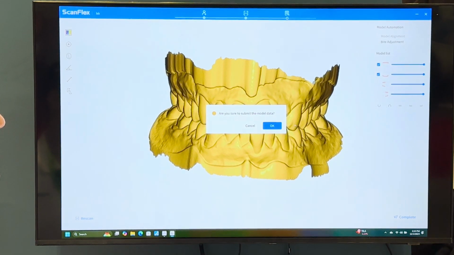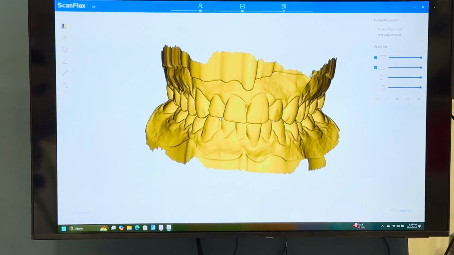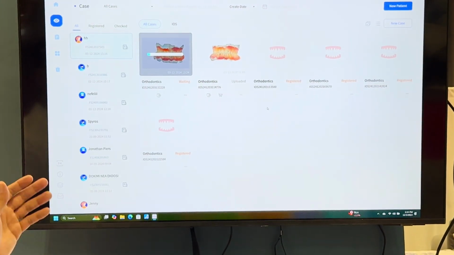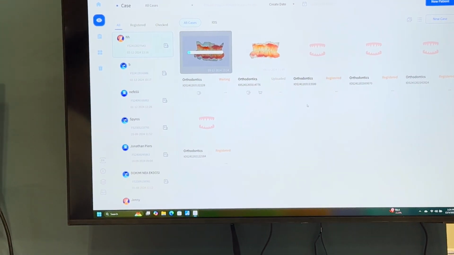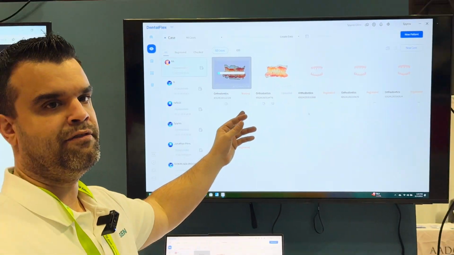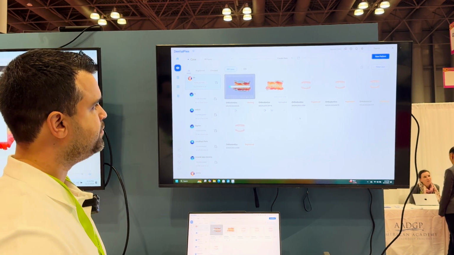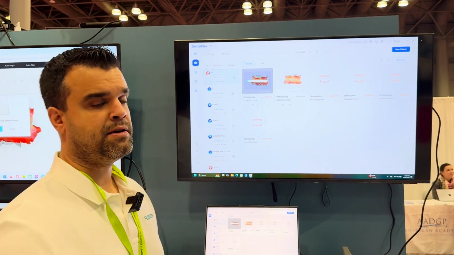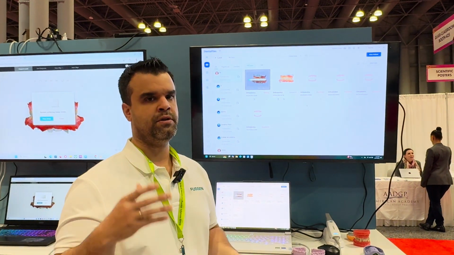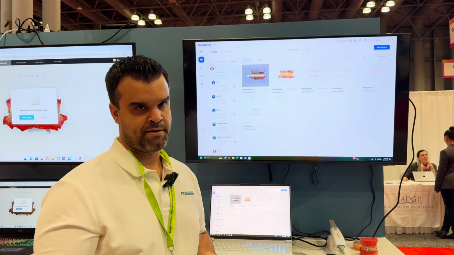I press complete here, and then we are able now to come back in the system DentalFlex. So now the system will upload the files here. And once the upload is completed, you're able to send it to your dental lab partner.